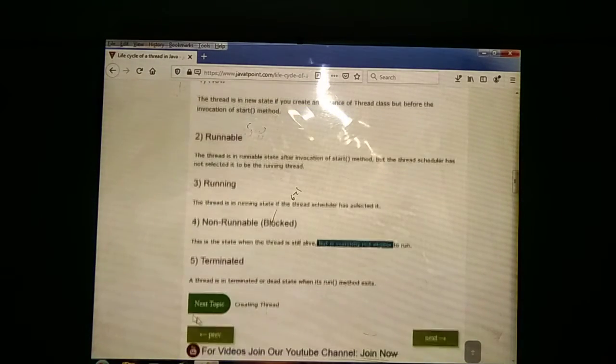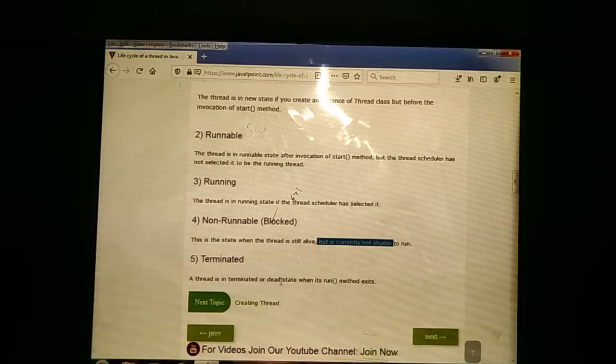How should it be terminated? The thread is in the terminated or dead state when the run method exits. Here we complete the execution of the thread, the run method exits, and at that time the thread is terminated.